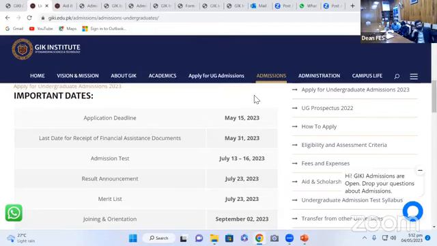Another question from Nadia Zahid. She's asking how many seats we have in GIKI for computer science and software engineering. Well, each program has multiple seats and multiple sections. For computer science, we normally offer seats for 50 students, and for software engineering, we may have 50 students each year.